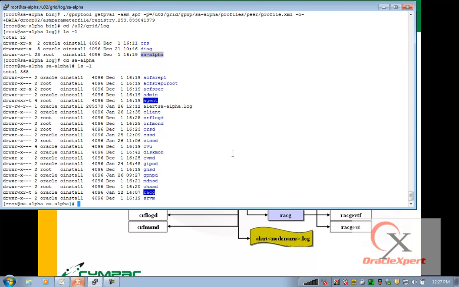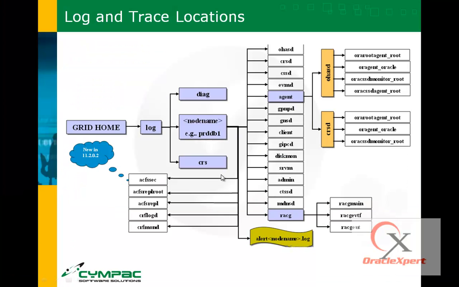Well, it's not only for the daemons, there are extras as well. That is client. There is no daemon named client, but there is also a client folder. So understand the top level architecture within the node name. You will see OHSD, CRSD, CSSD, EVMD, agent, GPNPD, GNSD, client, GIPCD, diskmon, SRVM, admin, CTSSD, MDNSD, RACG. Apart from that, there is also client, and most important, there is a file called alert node name.log.